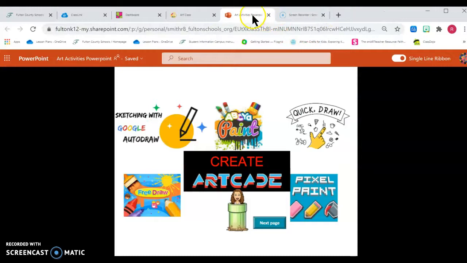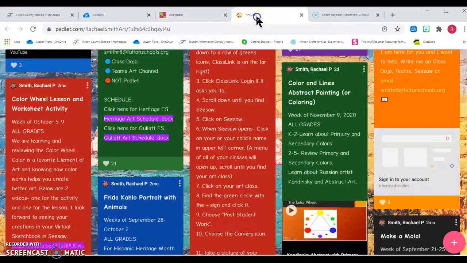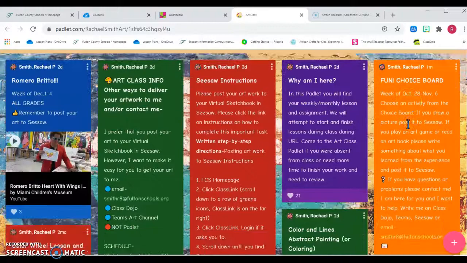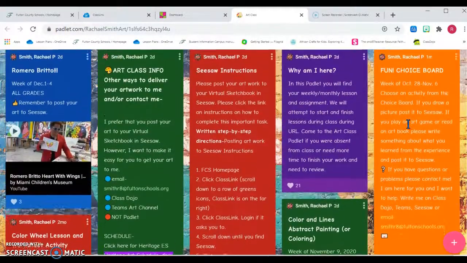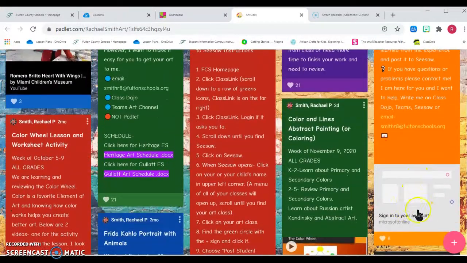So once again, let's go back to the Padlet. Once again, here's Padlet. Here's where you access all of your art lessons, and especially I wanted to show you how to work the choice board. It's a lot of fun. It's got a lot of wonderful activities on it.